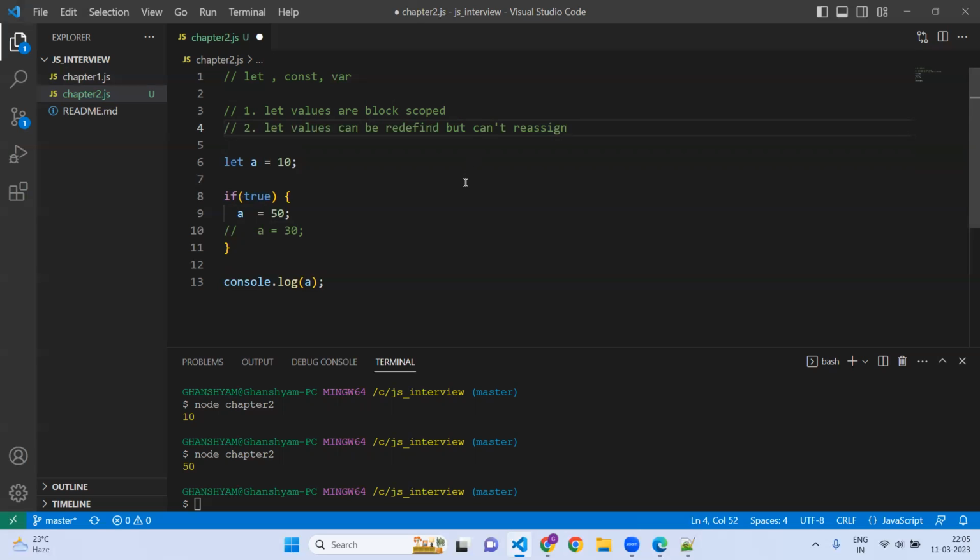Reassign. Reassign is not possible. Redefined is possible. I have redefined here. But when I reassign again, just like with the let keyword, its block scope is bounded within the block, so it is not accessible.